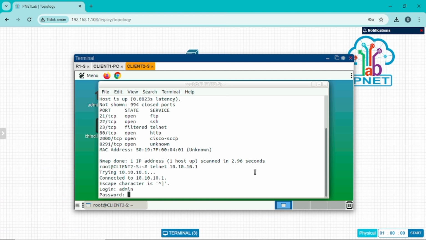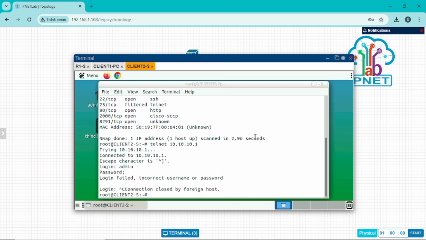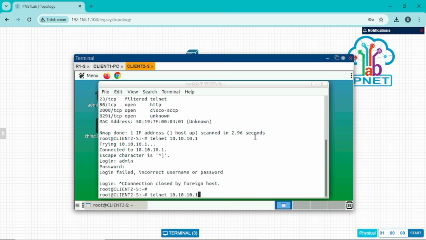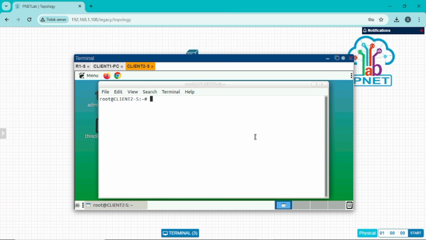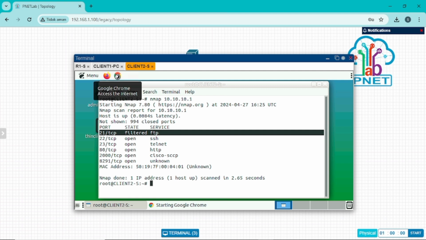Next, login to the client server, then press Ctrl C and type the clear command to remove the previous output. Next, type the command nmap 10.10.10.1 to see the result of the FTP port configuration. Here we can see the status of FTP is filtered, which means the port is closed.